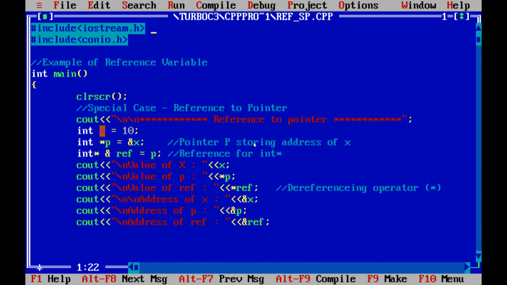But very importantly, a reference variable is more useful in the case of passing arguments to user defined functions. That particular concept we'll see later on.